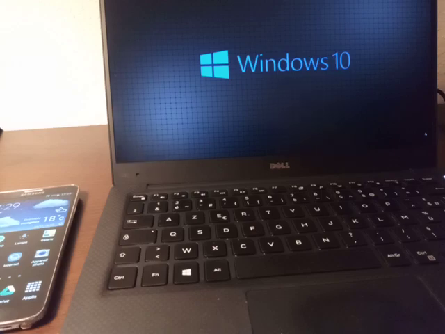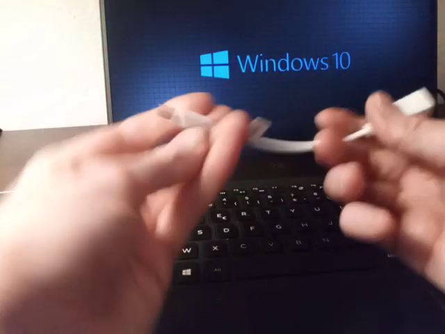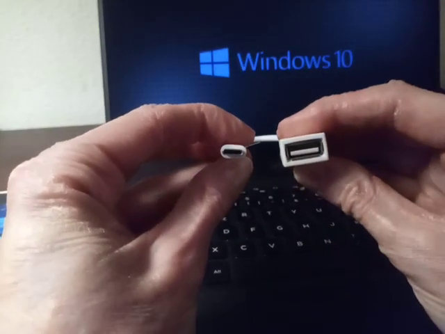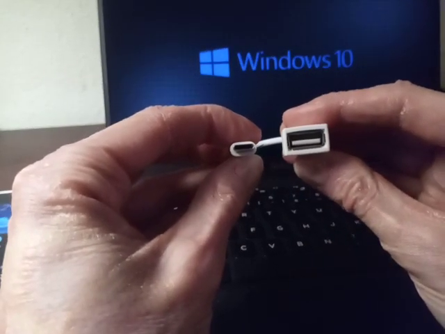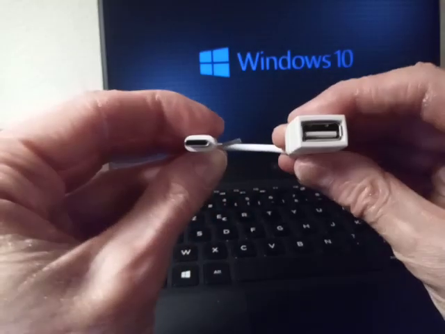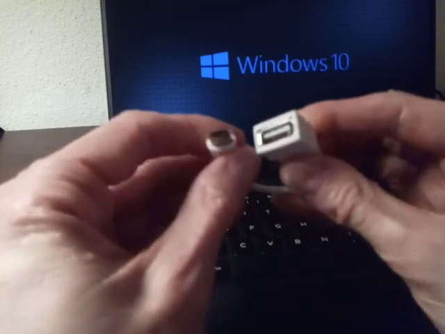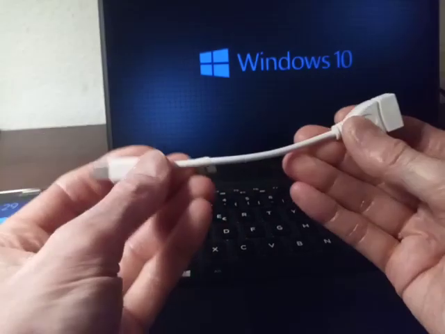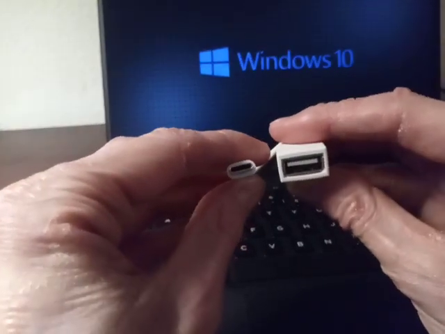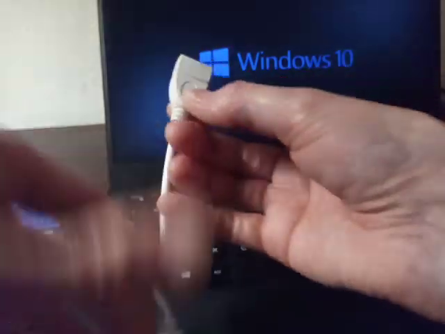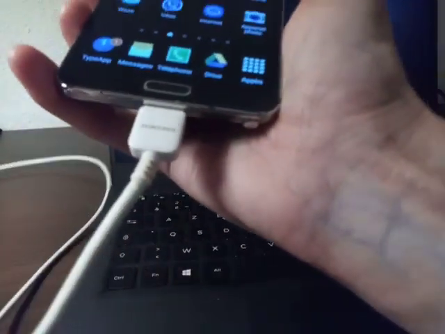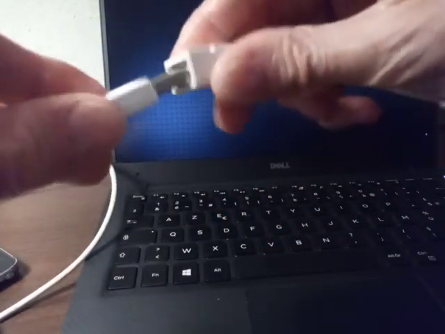First solution, you can use an OTG cable, USB to USB-C, as you can see. This is often delivered with a recent smartphone to use the OTG functionality. So what you do is first you take your Note 3, the original Samsung cable, you plug it on the OTG cable.